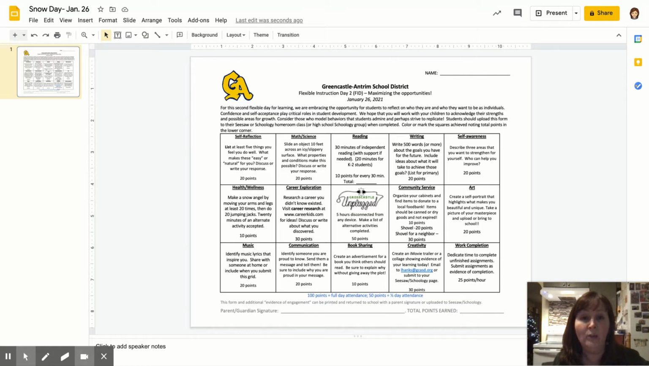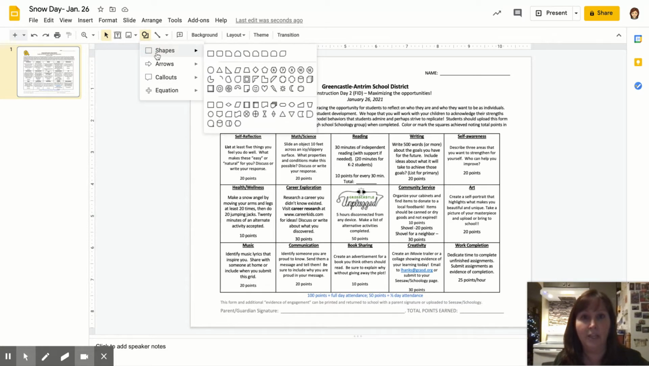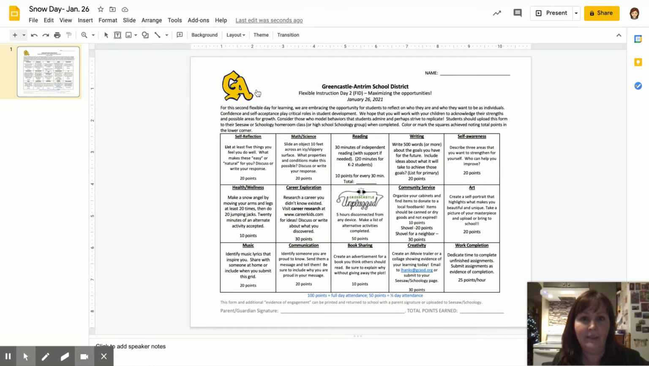Now, when you submit this assignment to me, since we are doing this online, the way you are going to mark your boxes is you're going to come up to your toolbar, and you're going to look for the tool that looks like a circle on top of a square. And when you hover over it, it says shape. You're going to click on that and then click shape again. And you're going to have a variety of shapes that come up. You can choose whichever one you want. I'm just going to choose the smiley face.